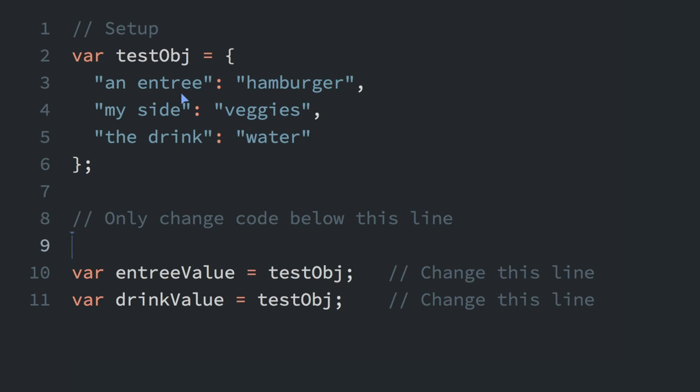Besides using dot notation, you can also use bracket notation to access a property in an object. You can use bracket notation anytime, but it is required if the name has a space in it. You can see in this object, we have three properties and each of them has a space. So to get the value of these properties, we're going to have to use bracket notation. So the entree value, we're going to do test object, that's the name of the object, and then we're going to put brackets kind of like an array index. So you need the opening and closing brackets, and inside we will put the name of the property.